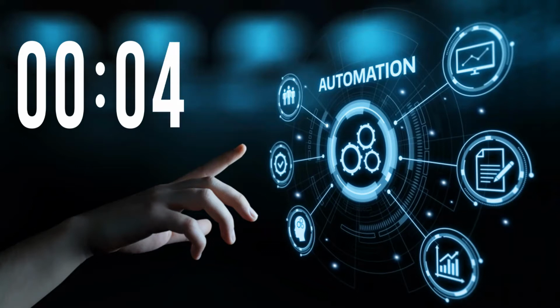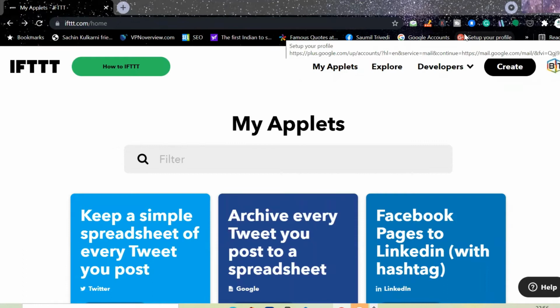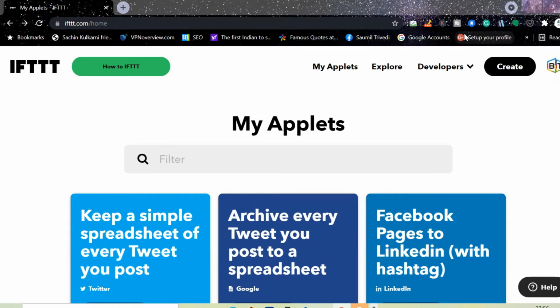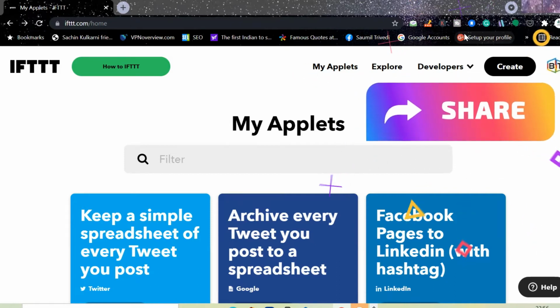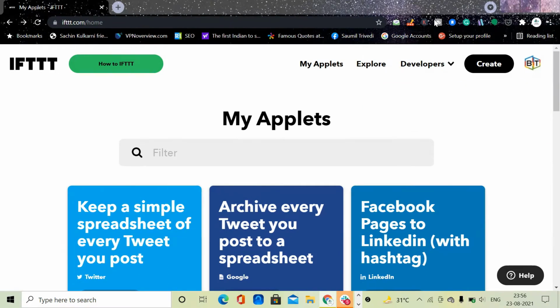So, what do we have in store today? The tool name is IFTTT. As in Boolean algebra, it stands for "if this, then that." This tool will enable you to automate some of your daily mundane tasks and save your time. And not only this, you can create your own applets as per your requirement. So, let's check it out, guys.